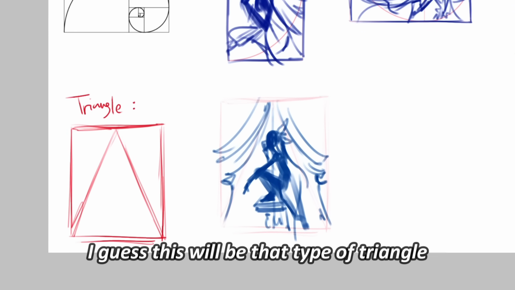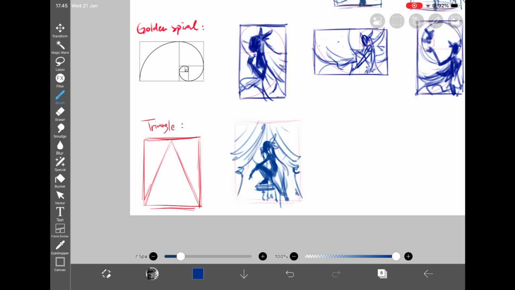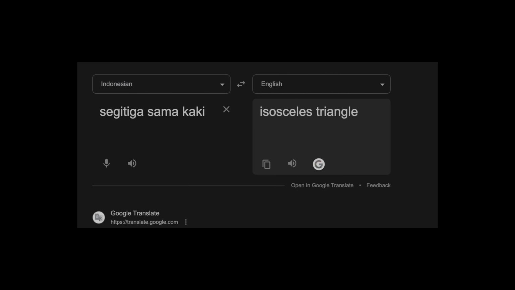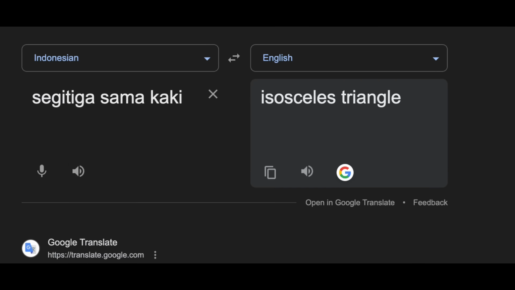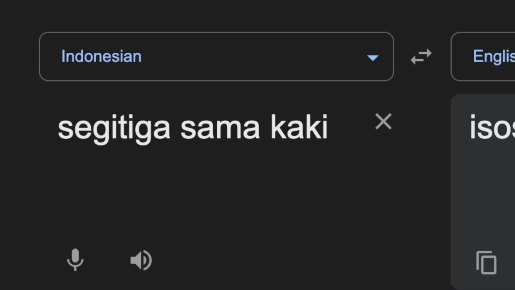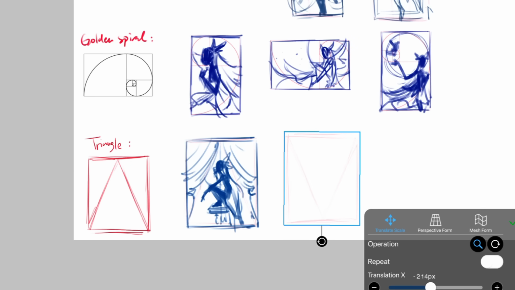To shape the triangle, I will add curtains. I guess this will be that type of triangle with equal length on 2 sides. What do you call it in English? Isosceles? Isosceles triangle. That's so complicated. It's easier in bahasa Indonesia. Segitiga sama kaki. See? For the second thumbnail, let's try inverting the triangle.